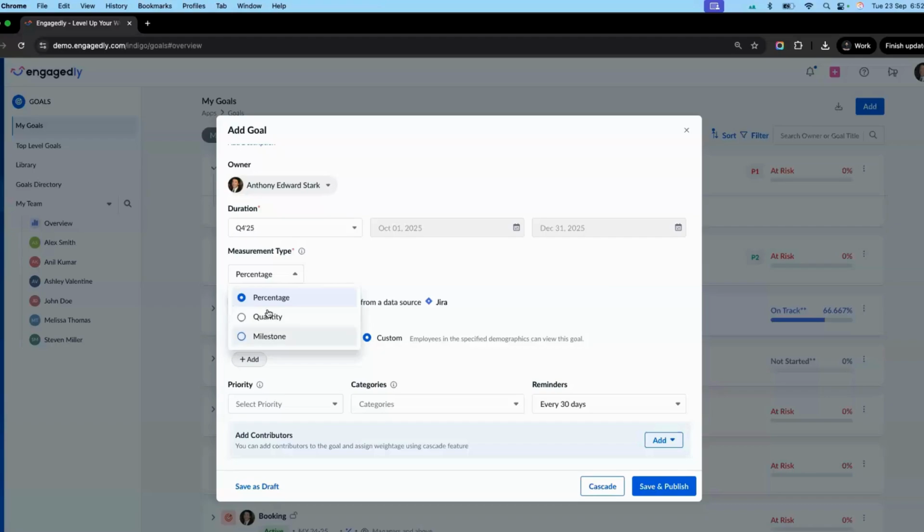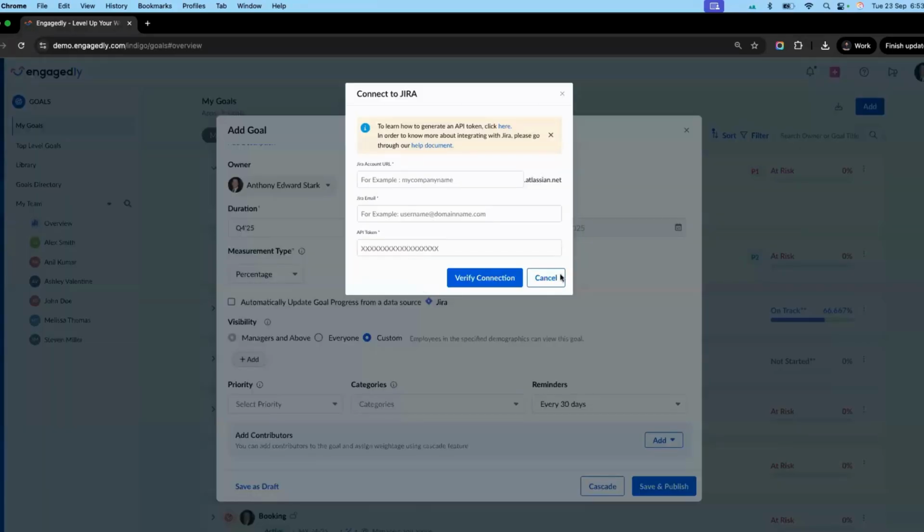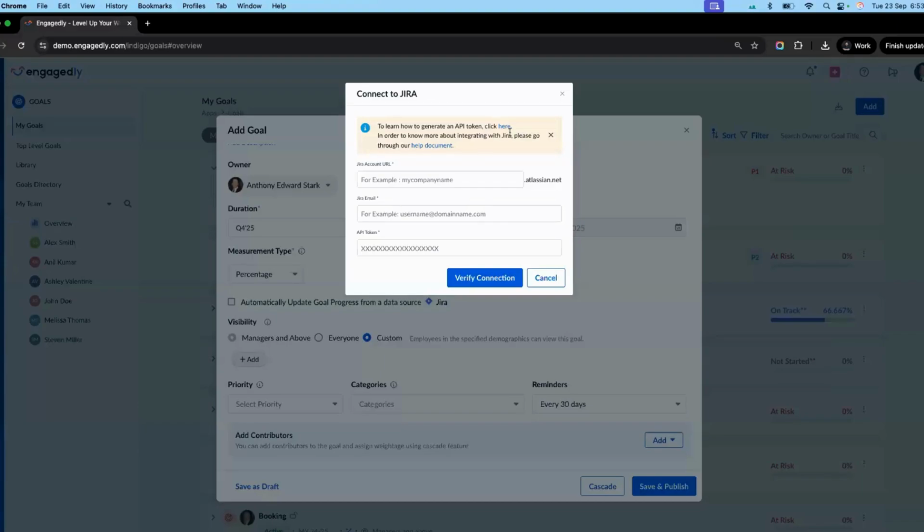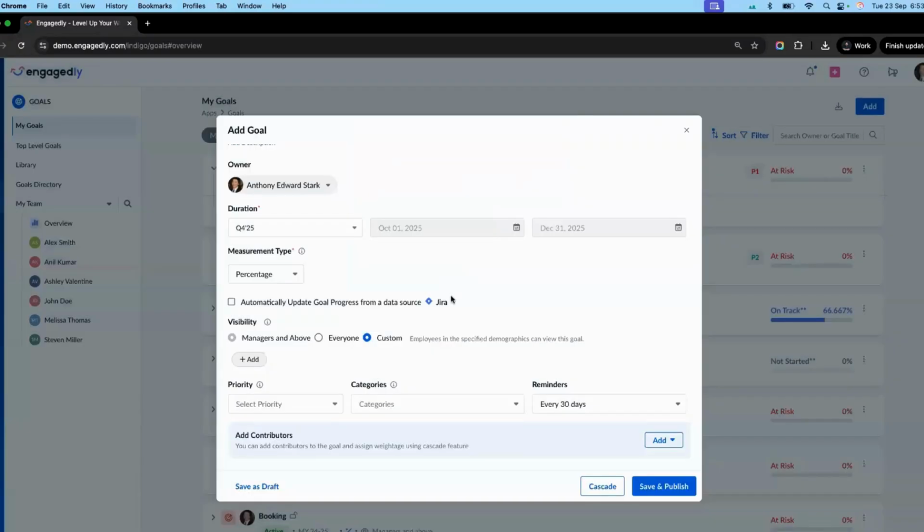Measurement type: percentage, quantity, milestone. It remains the same. Yes, now we do have integration available with Jira, Salesforce, or Google Sheet, which would allow you to automatically update some progress directly from here by choosing the relevant column. So whenever you update something on the Jira, Salesforce, or Google Sheet, that would automatically get updated here. If you need more information on this, we have a help document available in the Help Center about all the three integrations. You can refer to it.